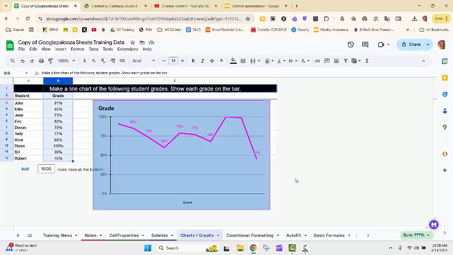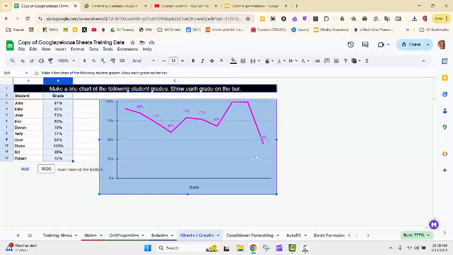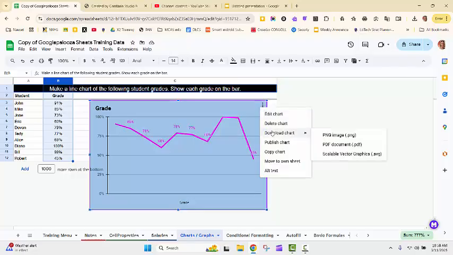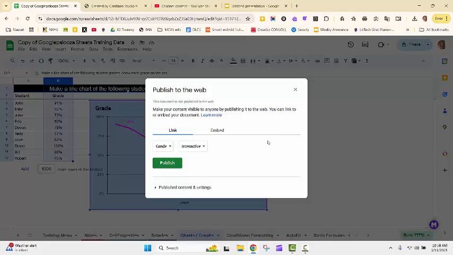So when I close that up and I look at this chart again, I have 3 dots here. So this chart again can be resized, it can be moved around. But what it can also do is I can download it as a PDF or an image file. And I can also publish the chart. So I can grab a link and put it into a document. I can also embed it into a website.